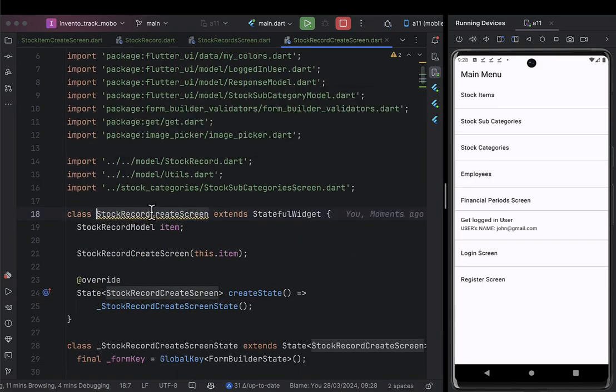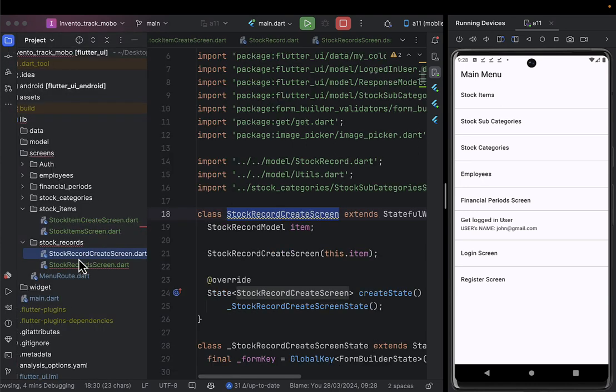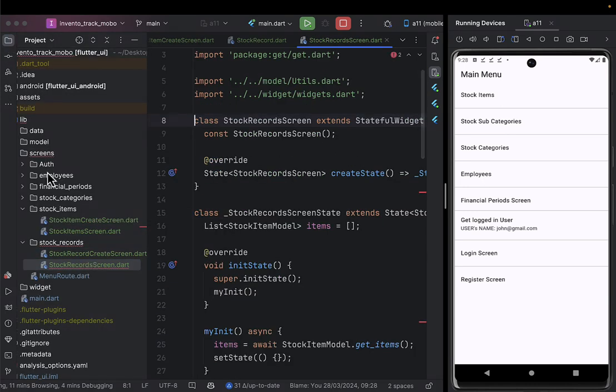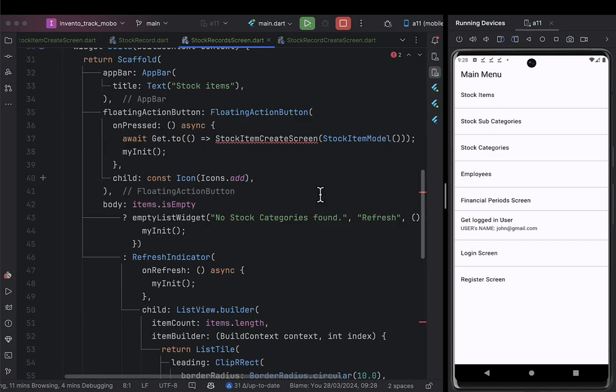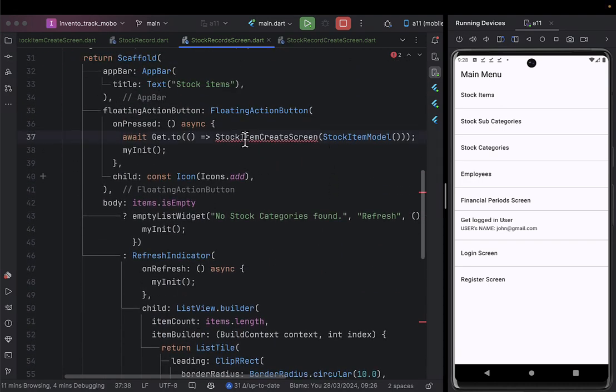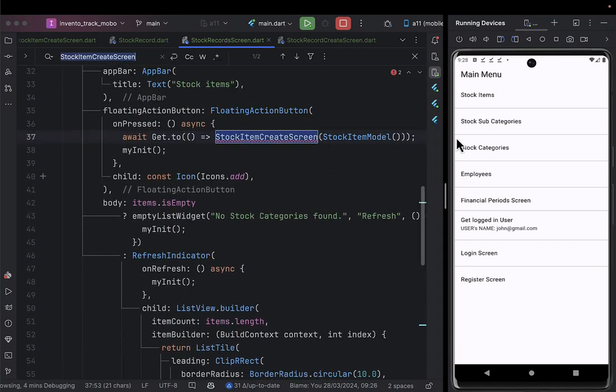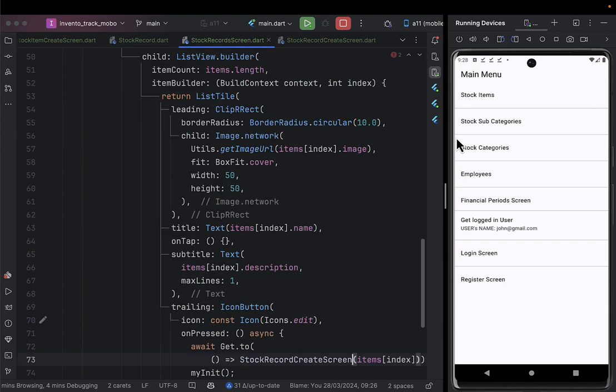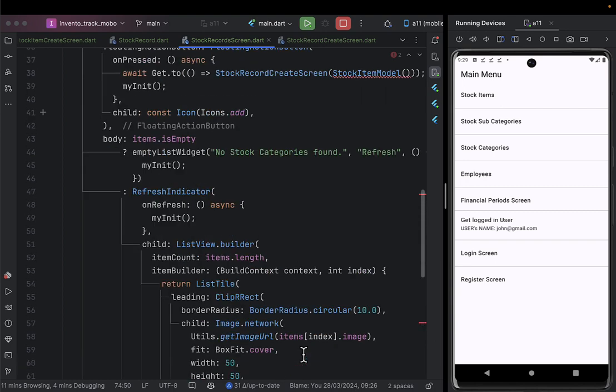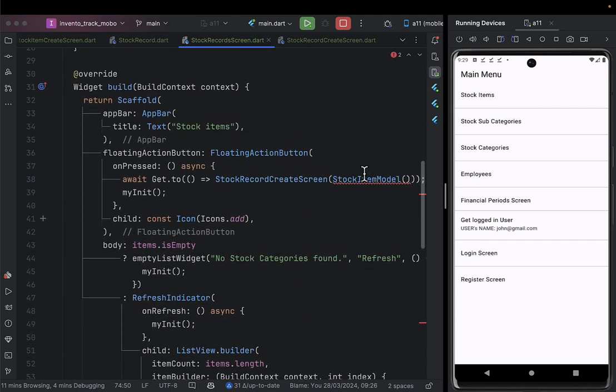Okay, so I'm going to link this stock record create screen to the stock records screen. So I'll come here and put where there's stock item create screen, press Ctrl Alt and Enter, and paste there stock record create screen, so that we should have this one when you're creating the item.